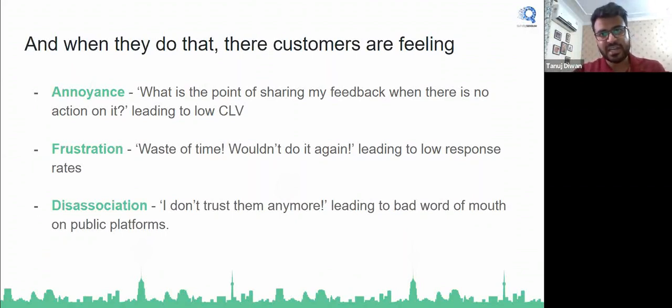And the third and last step happens when you keep on not listening to them and not acting: I don't trust them anymore. That leads to bad word of mouth on Google reviews or social media reviews, or even if we are selling on Amazon, we see bad reviews because we are not acting on it. It comes as a part of disassociation: this company never listens to me.